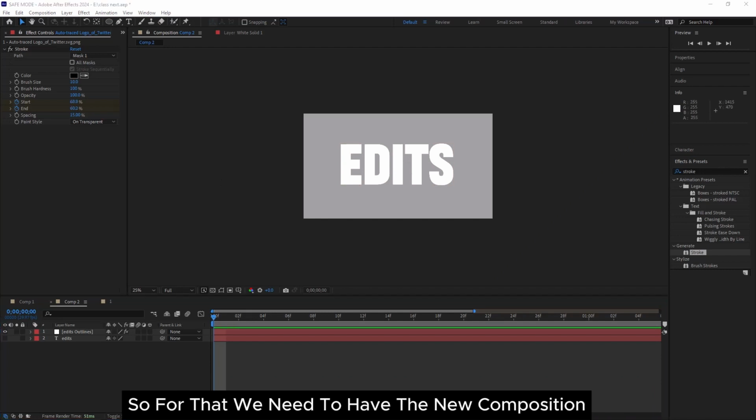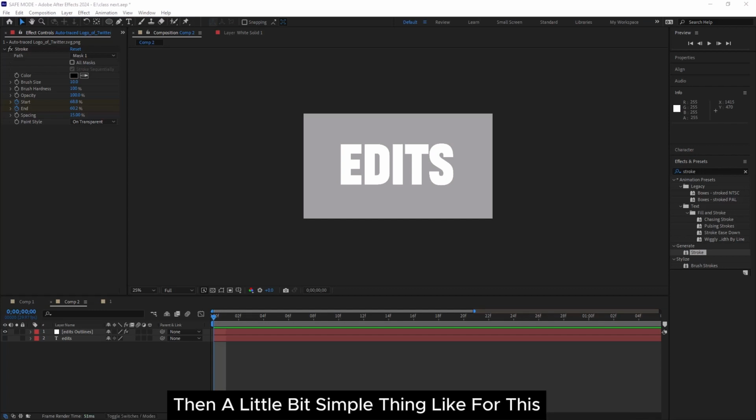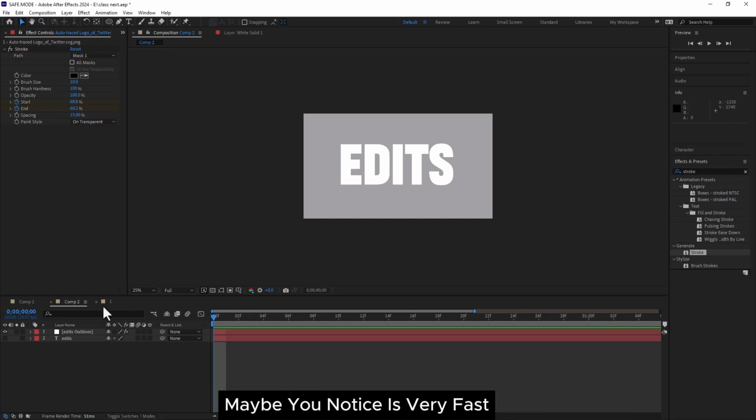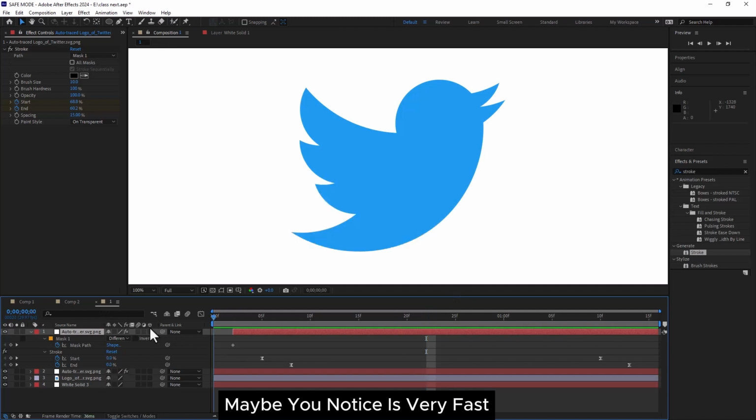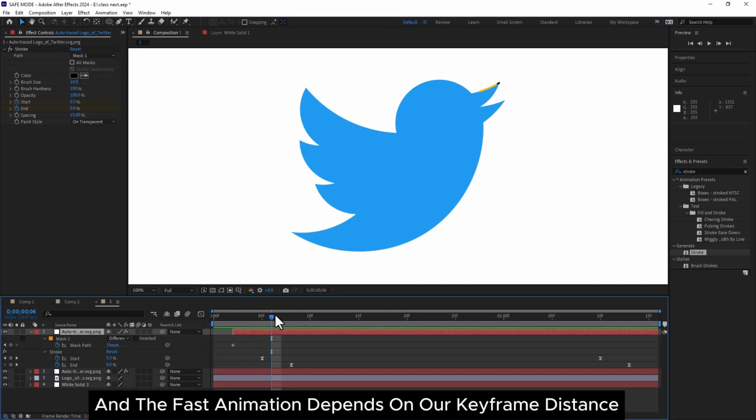For that we need to have a new composition. Moving toward the new composition for the text animation, it's a little bit simple. Like for this, maybe you noticed it's very fast. It depends on the keyframes. If the keyframes are near to each other, then the animation is fast. If the keyframes are far away from each other, then the animation movement is slowest. So slow and fast animation depends on our keyframe distance.